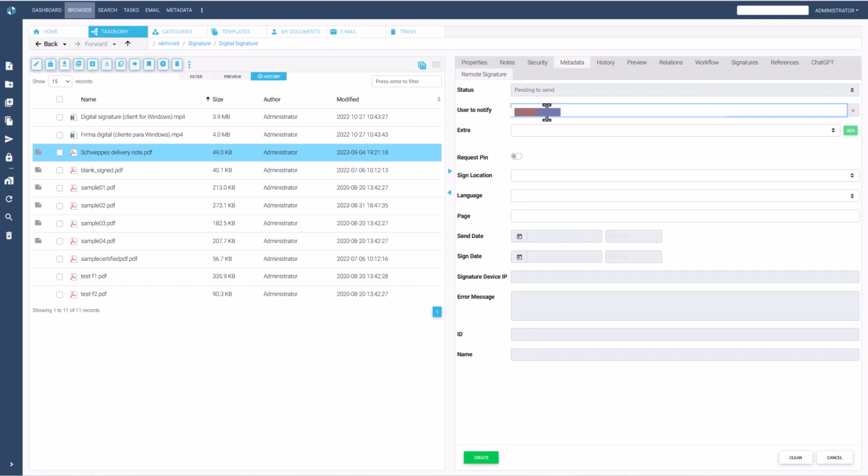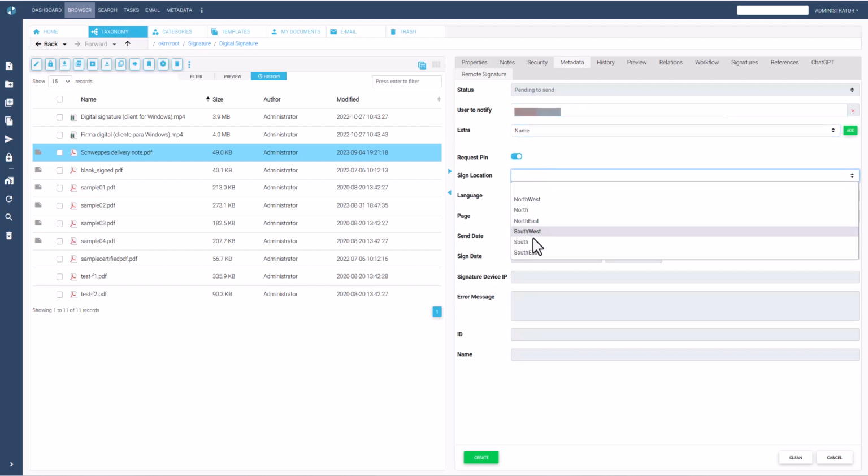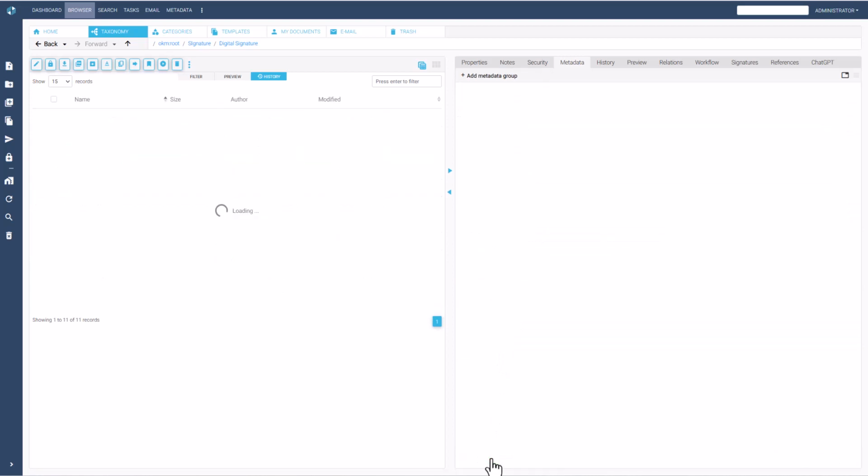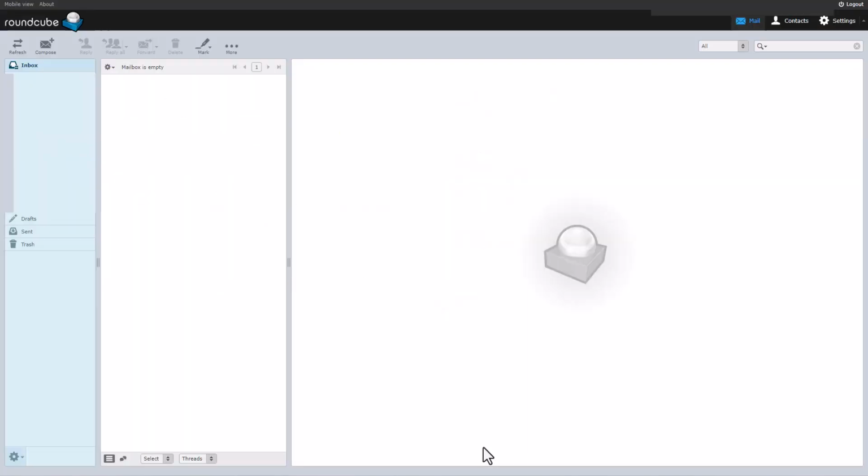You will receive a notification by email. We activate the security pin. We select the location of the signature within the document. The language will correspond to the language in which the beneficiary uses OpenKM.